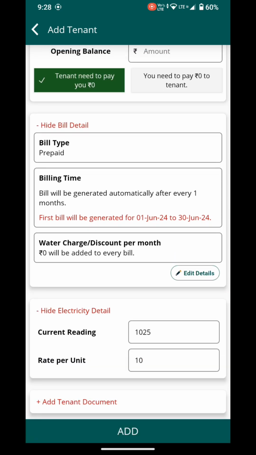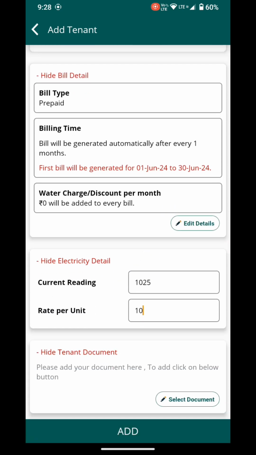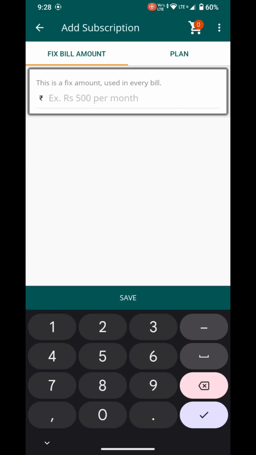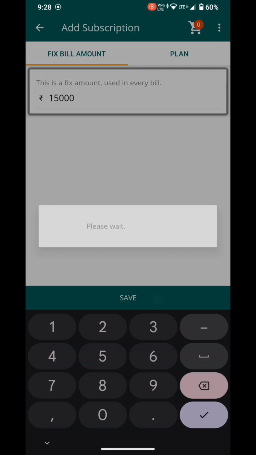After that, you can see the last option, which is add tenant documents. You can collect added tenants documents and keep it safe in the app. After that, click on add the customer. Now you have to attach a plan with them. For example, we are taking 15,000 is a monthly rent we are taking from this client.